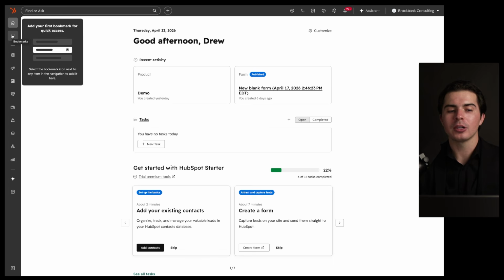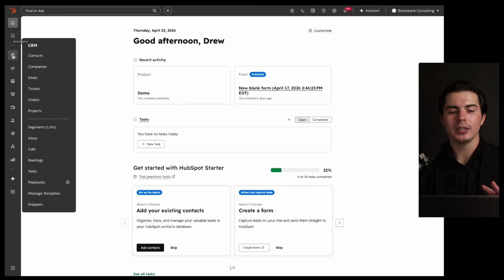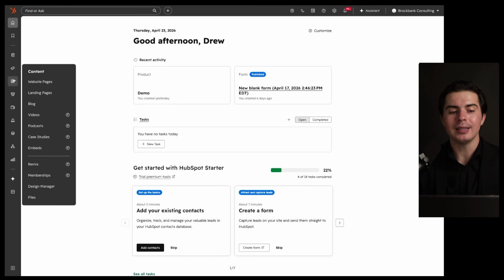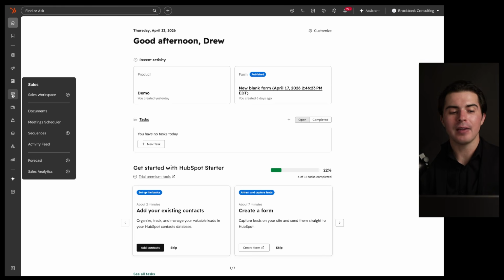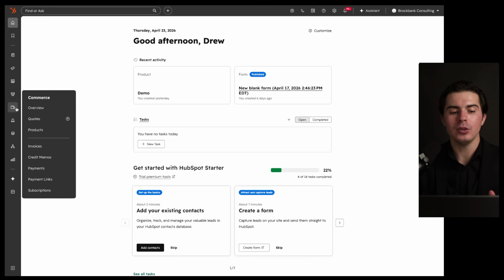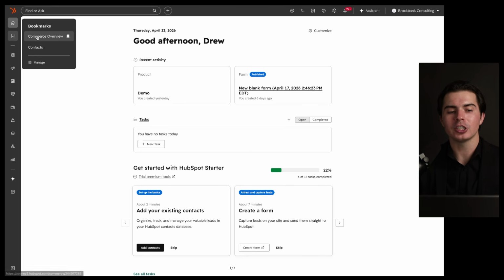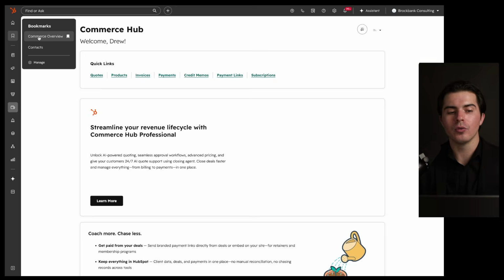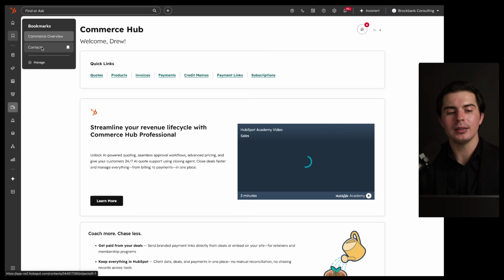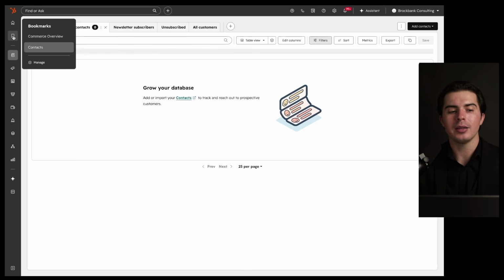The idea of the bookmarks section is very simple. There are different parts of HubSpot that you will likely frequently visit. Instead of having to go through the menu and find it, you can just hover over the different section, add the bookmark. So I'm going to add a couple bookmarks here so that you can see as we go to the bookmark section, I now have the commerce overview and contacts. I can very quickly click from the bookmarks over to these sections. Instead of having to hunt them down through the menus, I can quickly access them.